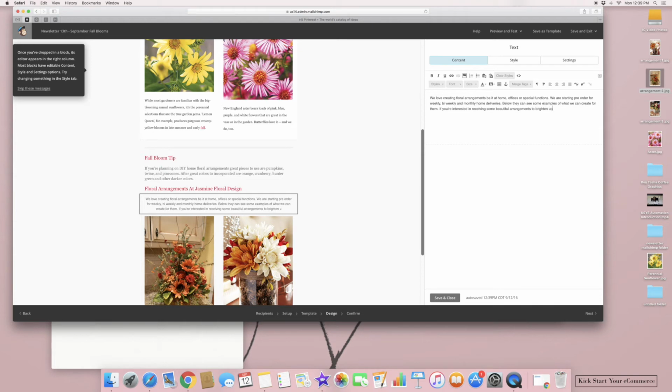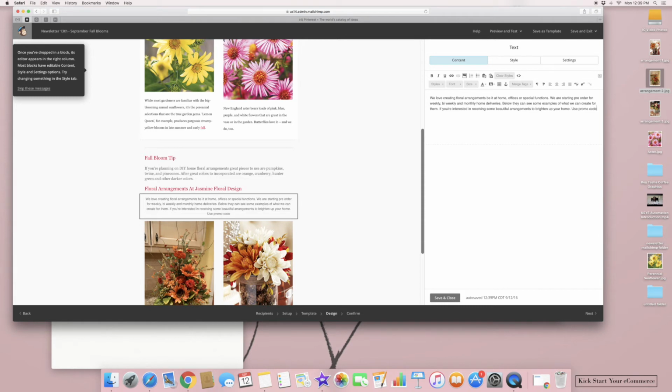To brighten up your home, use promo code Fall Design Jasmine 15 to save 15% off your order online or in store. And so we want them to really see this. So we're going to bold it, and then we are going to change the color. That way it stands out for them.